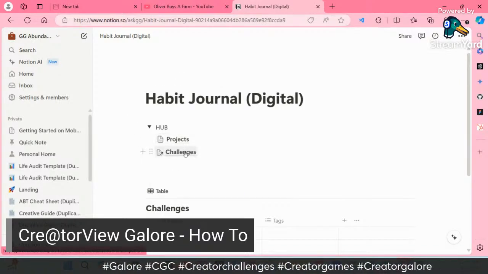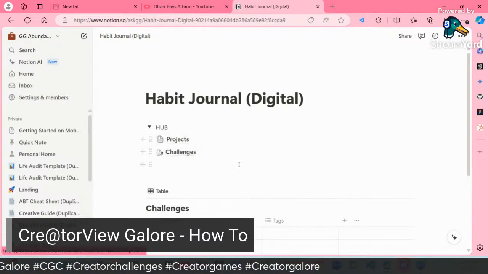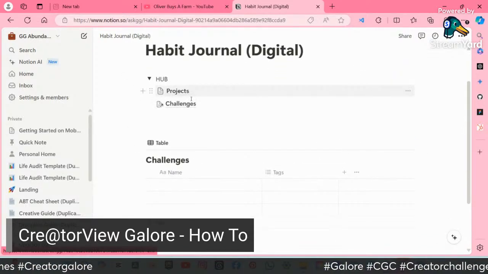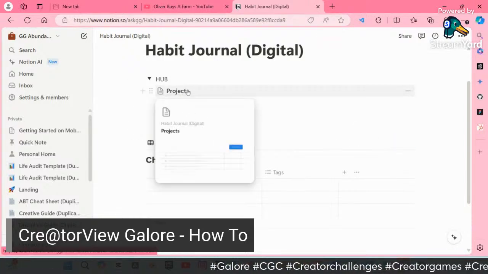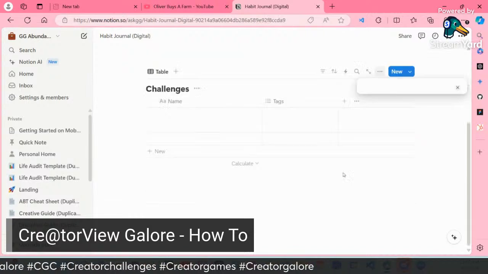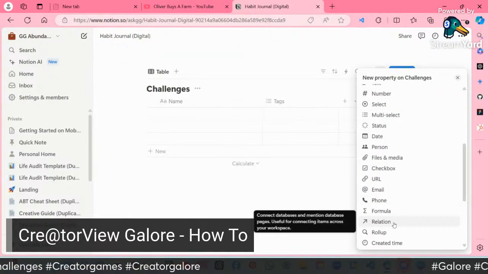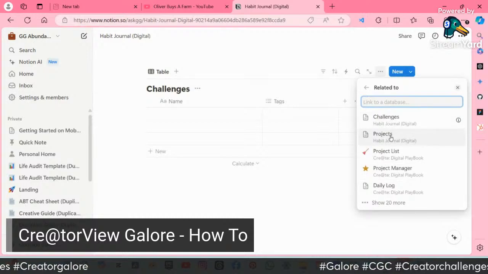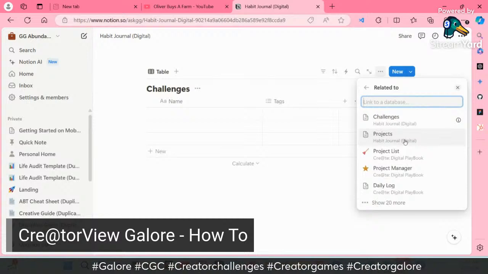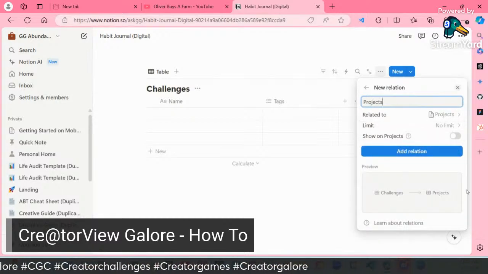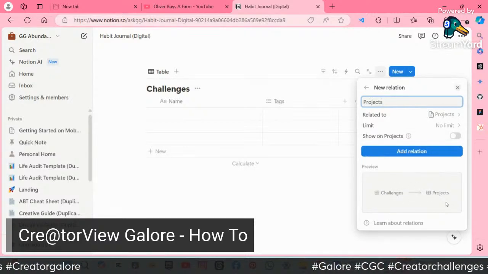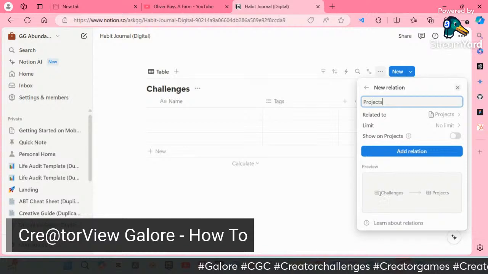So we have projects right here and we have challenges right here. We also, to connect some stuff, let's say our projects and challenges interact with each other. In order to do that, we can go down here to this plus sign, click this plus sign, and we're going to create this thing called a relation. Since this is challenges, our relation wants to be with the projects. So we click projects right here, and then it says one-way, meaning the preview is only going to be challenges to projects. That means on my projects, I'm not going to be able to see challenges.